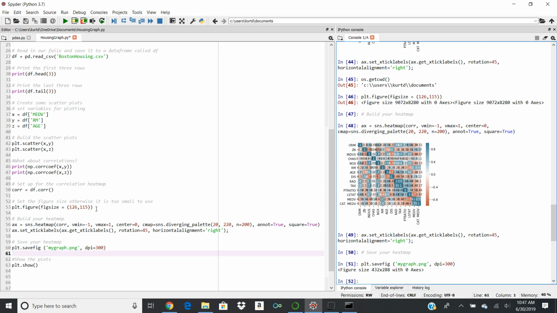And then when you get into the Boston housing data, you can set the variables X, Y, and Z to something other than median value, room, and age. You can go ahead and play around with some of the correlations. And then what I'd like you to do is run through the correlation piece. It's probably from the correlation down to plot figure and then the building of the heat map.